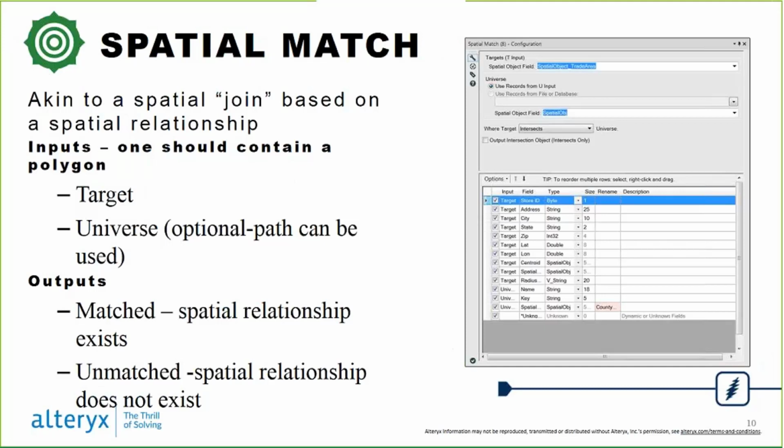When we talk about the spatial match tool, we're almost talking about a join. We're joining data based on a spatial relationship. And in fact, if you look at the spatial match tool configuration on the right-hand side, that bottom half of the tool might look really familiar to you. It might actually remind you of the join tool itself. Yes, they both have these embedded select windows, and they both have two inputs.